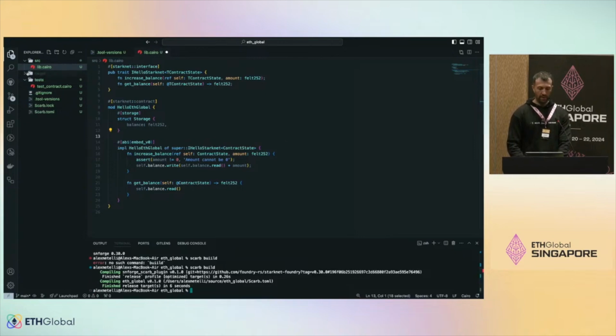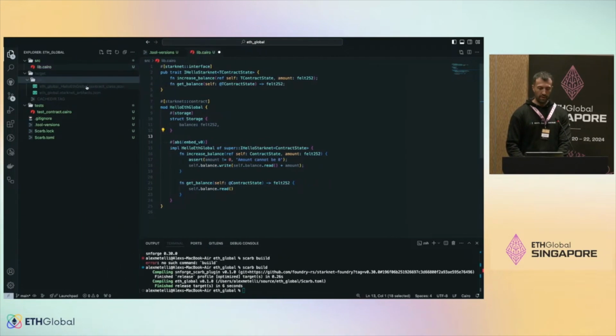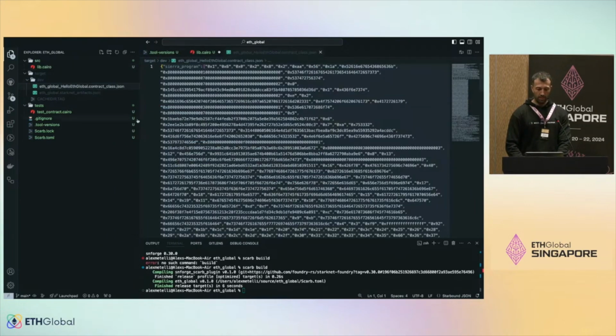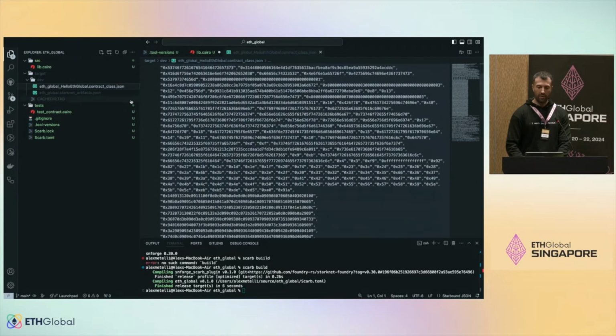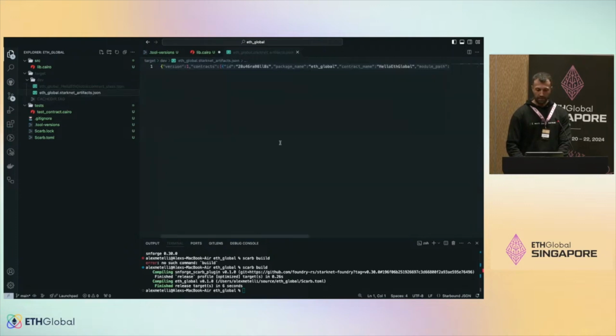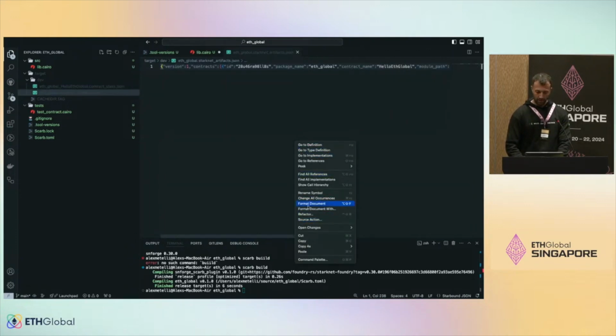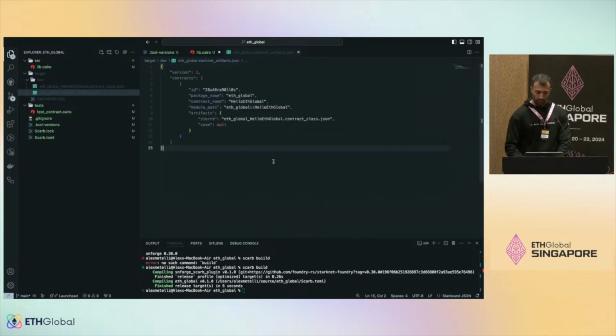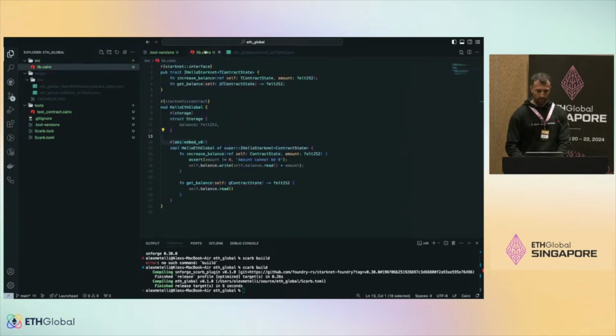This will compile our contract in the target folder, and you're going to have two files. One is the Sierra, and the other one is the bytecode. This is the contract class, which is actually the bytecode we're going to deploy, and this is the Sierra. Let's format this. This is human readable. Sierra is an intermediate representation of the actual bytecode. Anyway, okay, we got this.